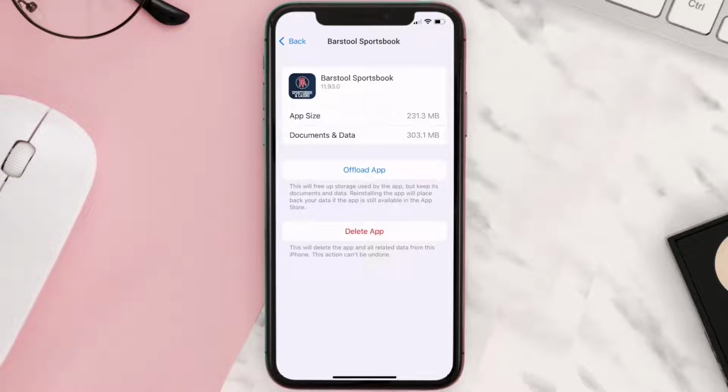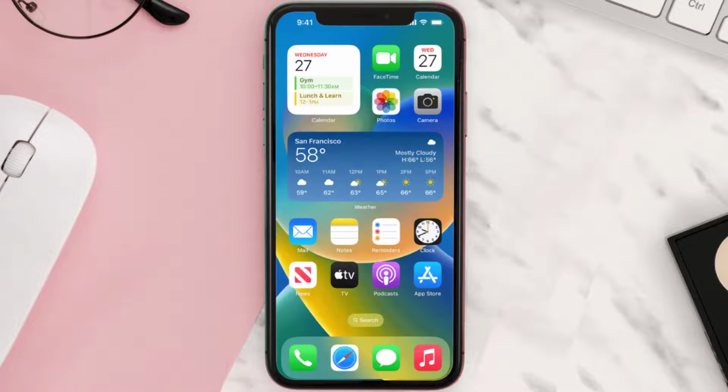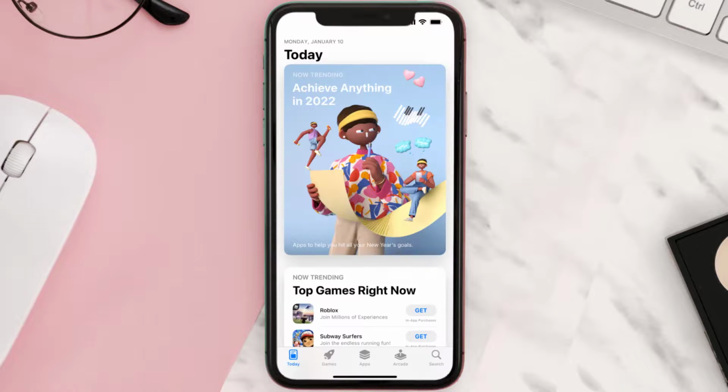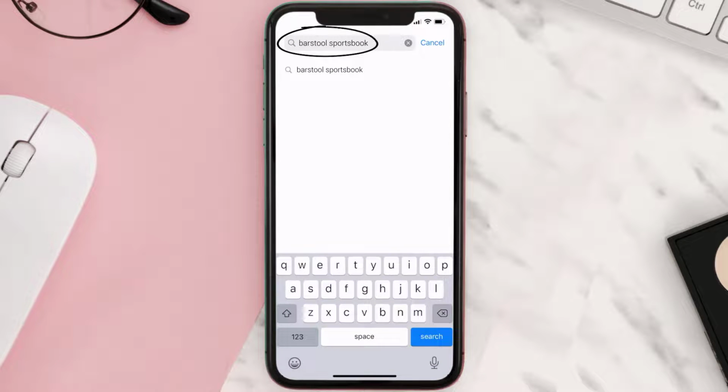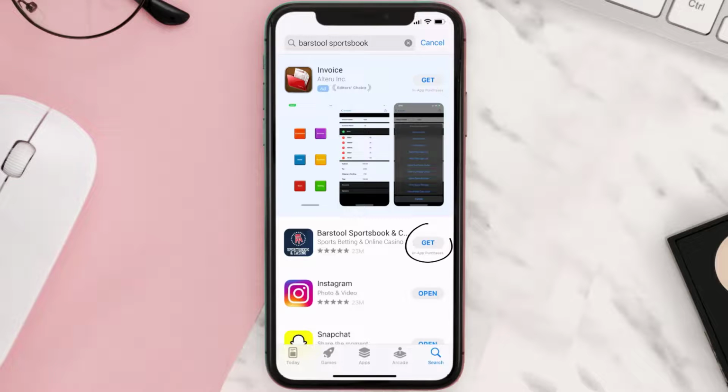Follow the on-screen instructions to navigate all the way to the app page. Once you're on this screen, tap on Delete App to uninstall the app from your device. Once uninstalled, you need to open up App Store and then search for the Barstool Sportsbook app right over here in the search bar, and then click on this Get button to install it back on your device.